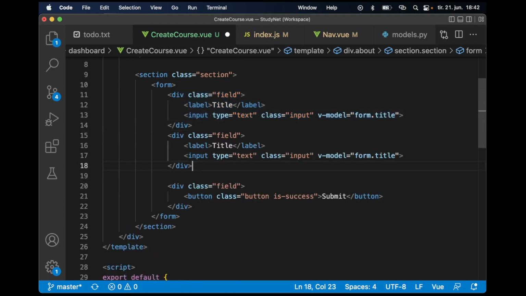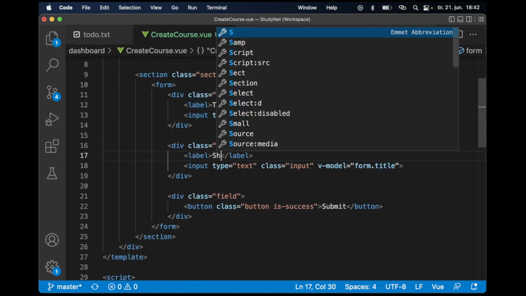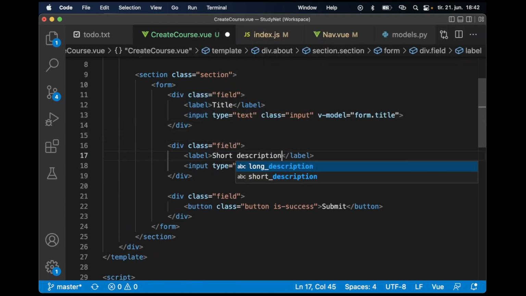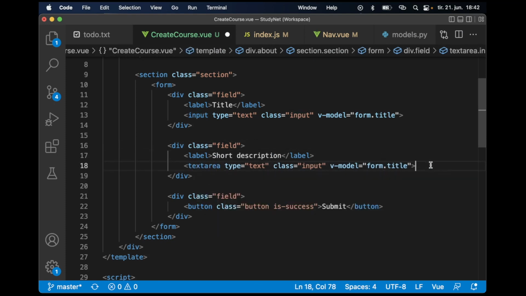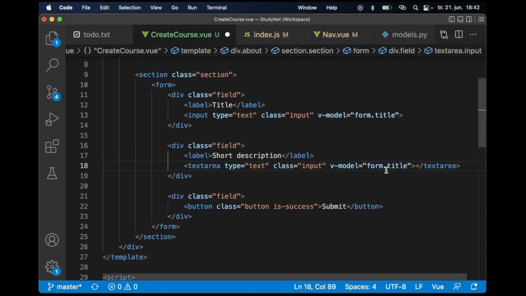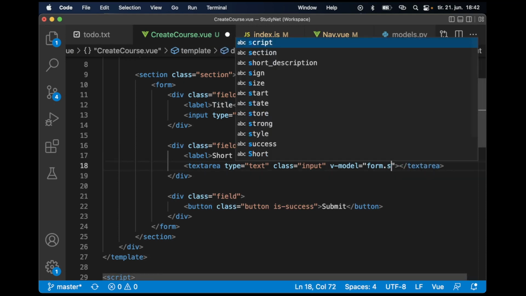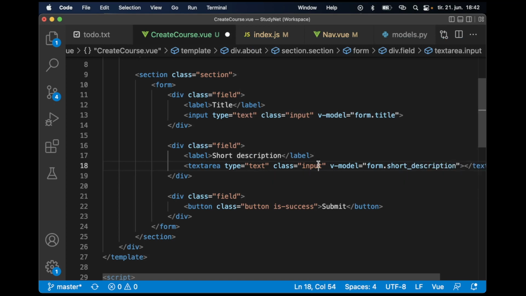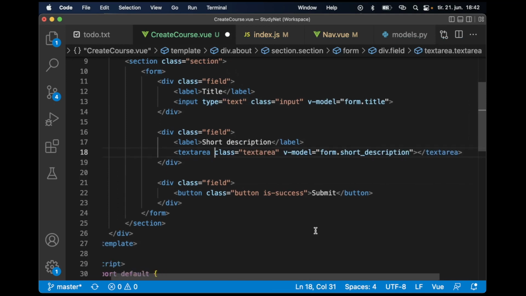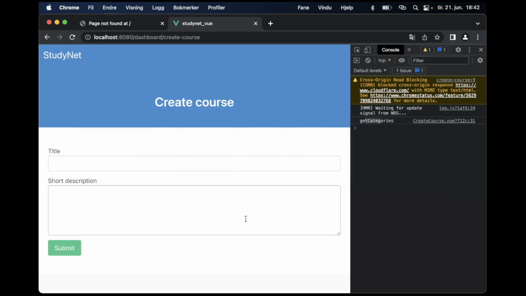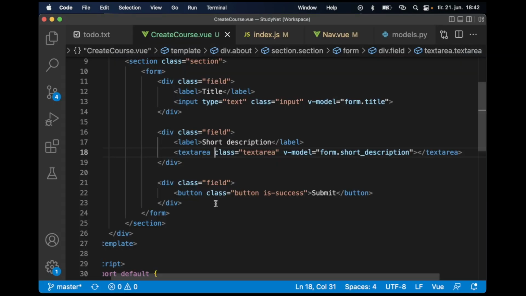So just make a copy of this short description. This should be a text area and not the input like that. So then we need to close it. And the v-model for this is short description, and the class is textarea. And this doesn't need a type attribute. So if I save now, go back, we have this. Nice. And then I want the same for the long description.